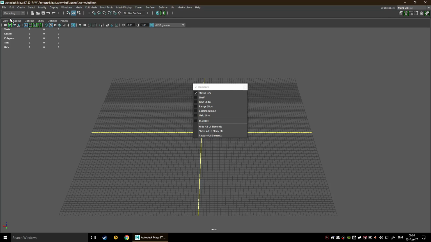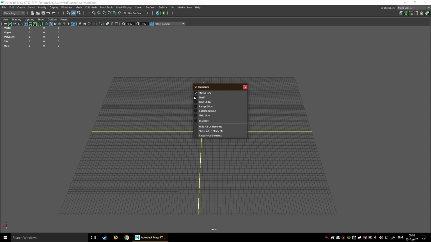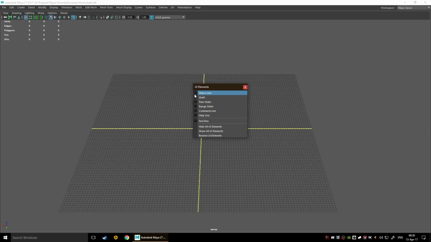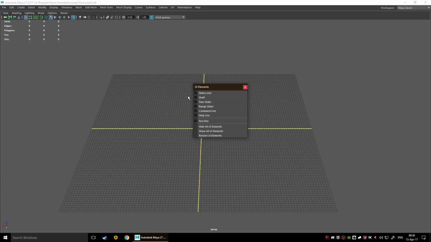Now, maybe we could get rid of the status line. Maybe. I prefer to keep it on just in case. I don't even know why I'd keep it. Should I keep it? I don't know. Let's get rid of it. Or maybe put it back. Or get rid of it. I don't know. Choices. I get rid of it. Just get rid of all of that.